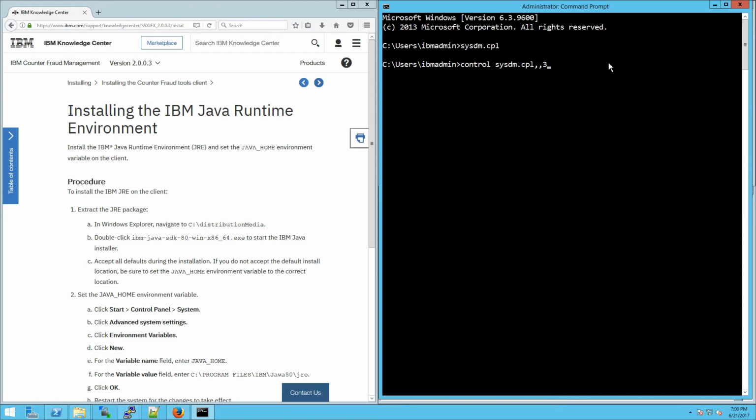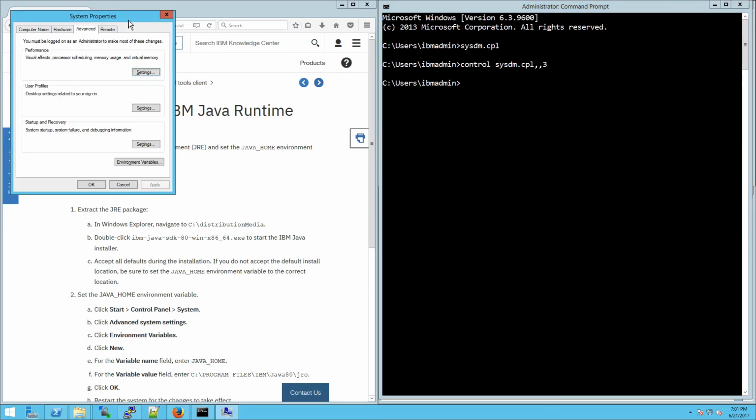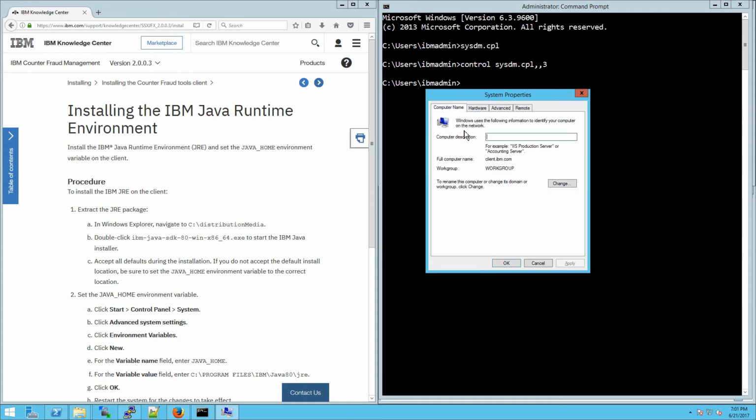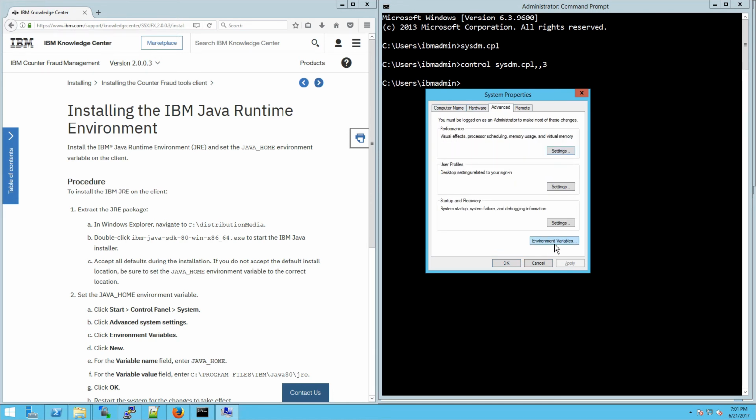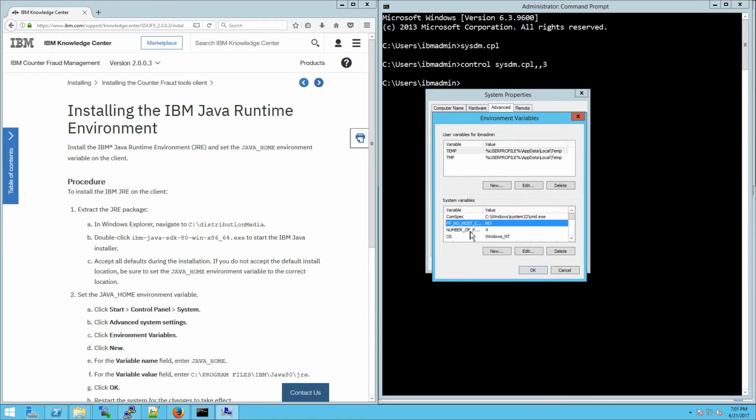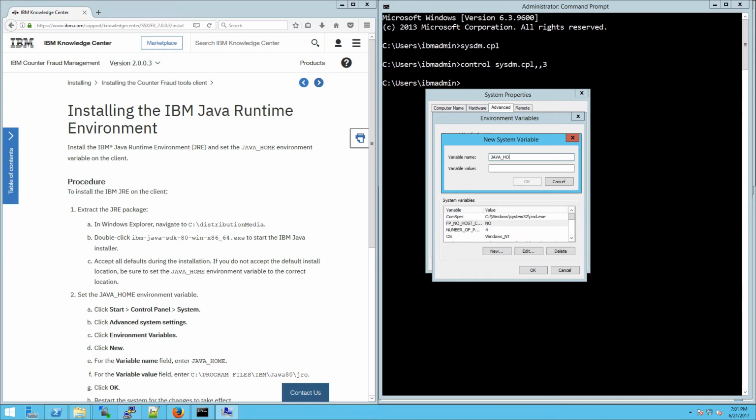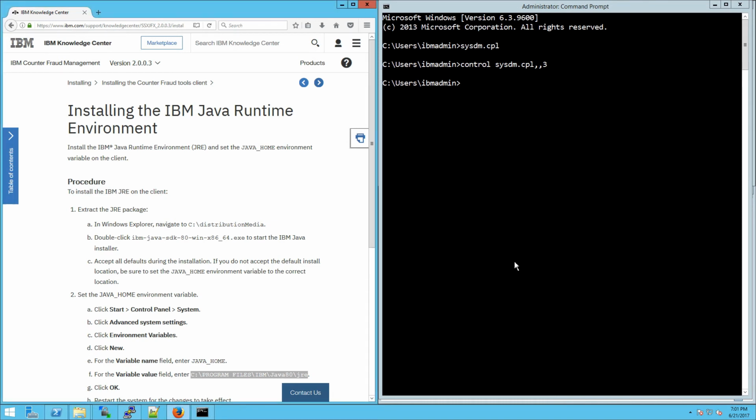So now I've rebooted this machine. You can now go to control sysdm.cpl, 3, which really just loads the system properties and takes you to the third tab, and you can confirm that the computer name is now updated. The third tab is what we want because you have to go to environment variables and then go down to Java Home, which you won't see, so you have to create a new one. So you click new and enter Java Home and enter the value, which is highlighted on the left, and you just paste it in here. Then click on OK and OK, and you'll need to close all of your command prompts.